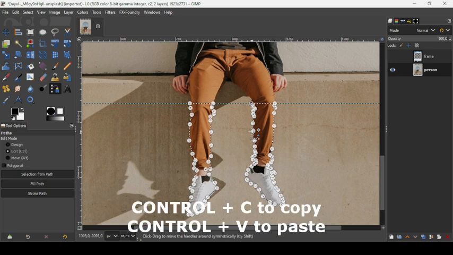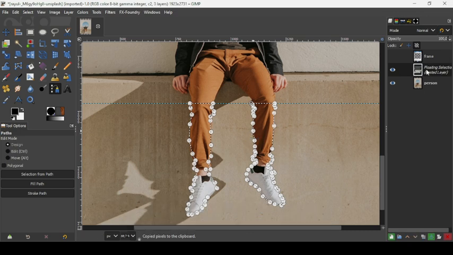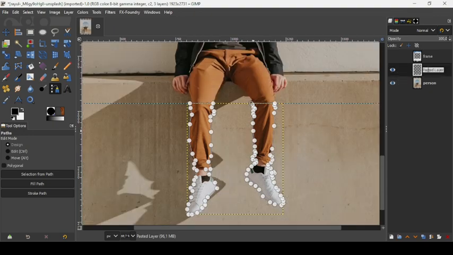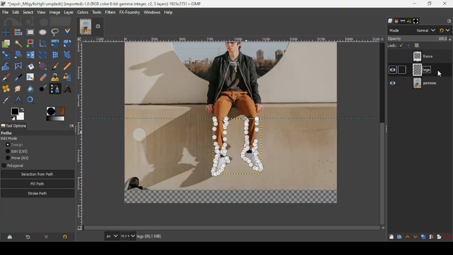And now press Control C, and then Control V to paste it. As you can see, it's a floating selection. So we're going to create it on a new layer. Click on this icon. So here it is. If we hide the person layer, here it is. And now let's name this layer legs. Press Enter. And now press the minus key on your keyboard to zoom out.